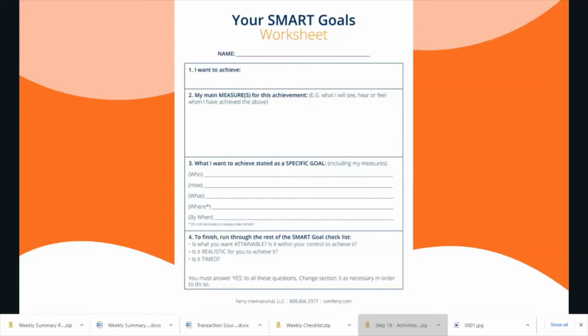And so write down, what do you want to achieve? What are your main measures for achieving this goal? What will you see? What will you hear? What will you feel when you have achieved the goal? Then you have what I want to achieve stated as a specific goal, right?